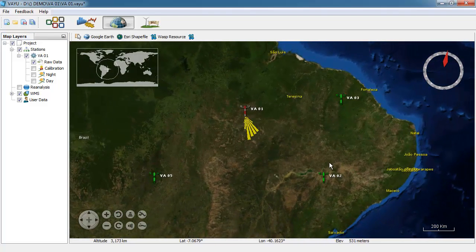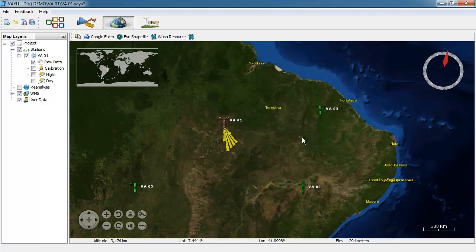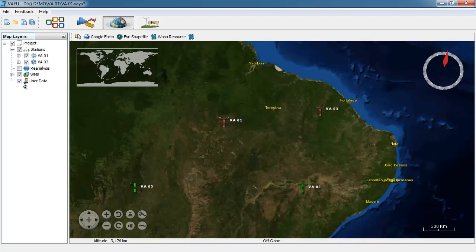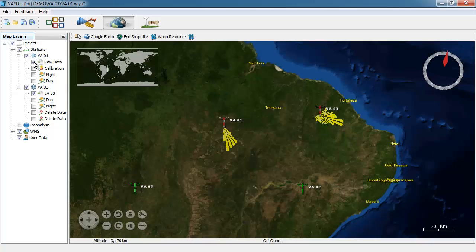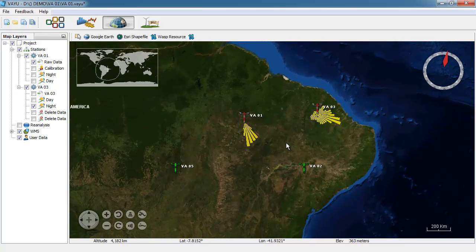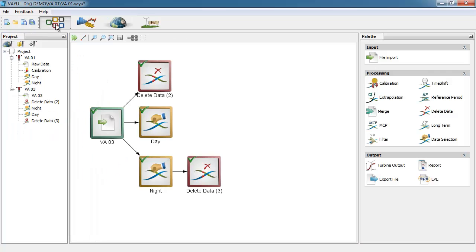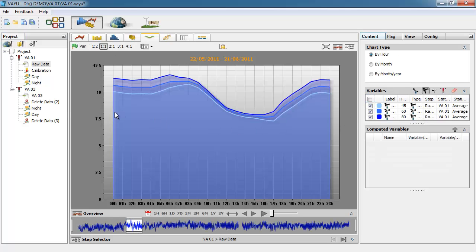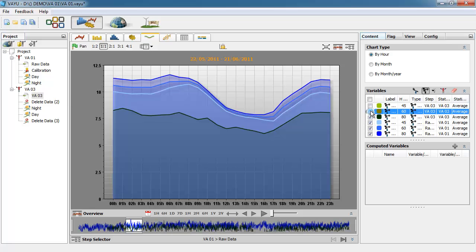Another very important feature of the map mode is that you can see all your met masts that you already worked with in Vayu, and you can just double-click the icon to add them to your project. So now you can see both met masts in the project tree. And again, if you select the steps you want, you will be able to see the wind roses. You could go on adding multiple met masts to your project. Of course, you can go back to the process editor and the stations you added will be there. Also, you can visualize them in the same graph. Just select the step you want to add and drag and drop it. Select the variables you want to see.